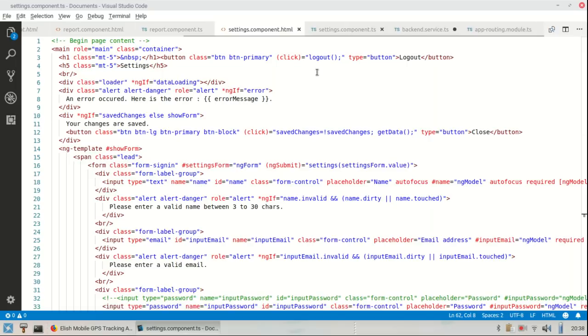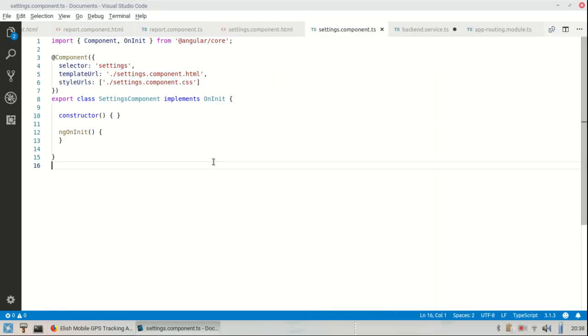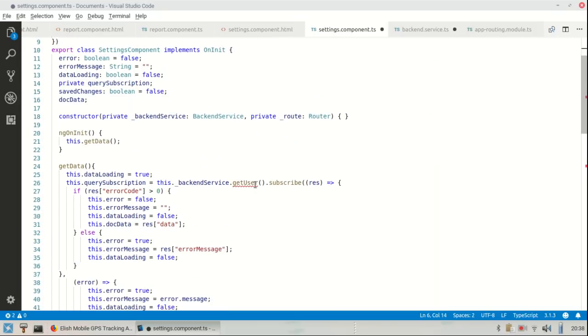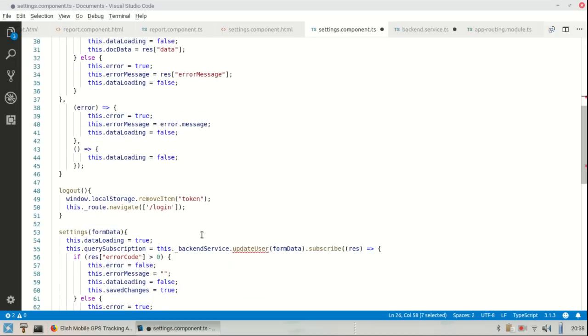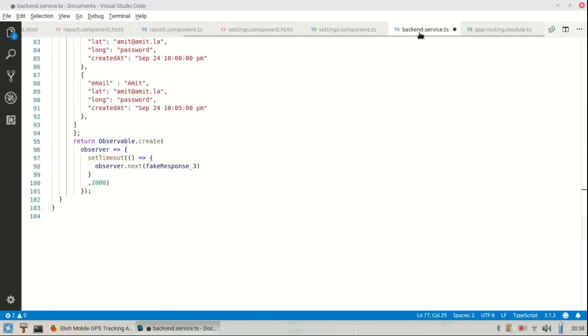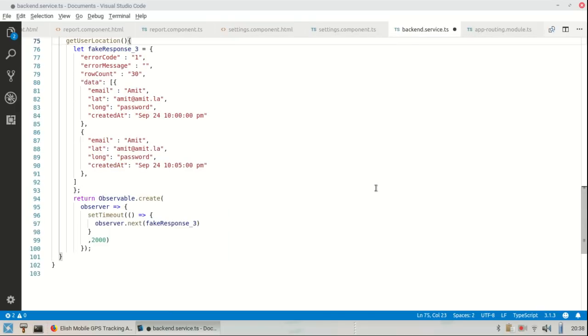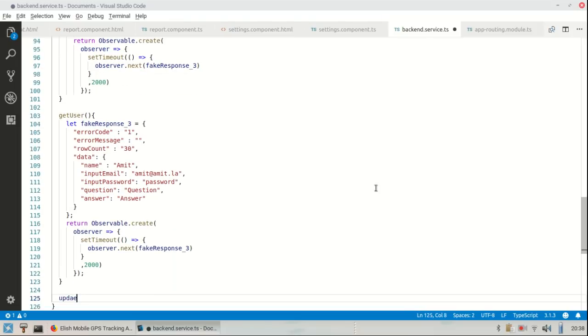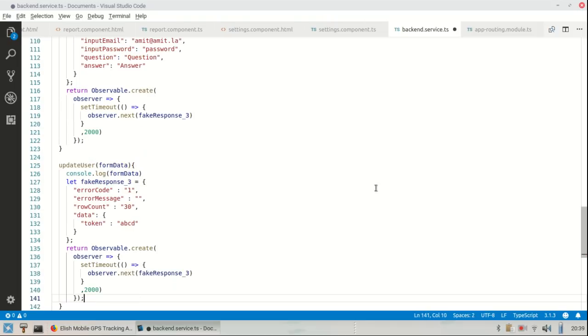Similar to other pages, setting.component.ts. I'm just going to do a replace here. Okay, perfect. Right now this is complaining because, again, as usual, these two methods are not defined yet, get user and update user. Let me go quickly to the backend service and define those methods as well. So get user, again, let's create a fake response, return that fake response. Update user, create a fake response and return that fake response. Save. That's pretty much it.